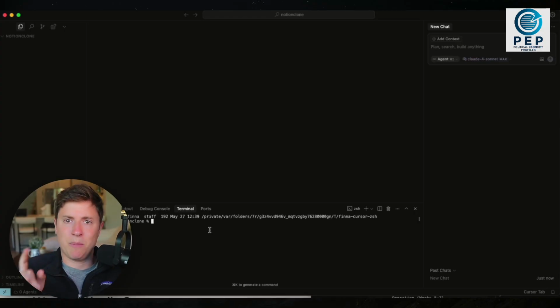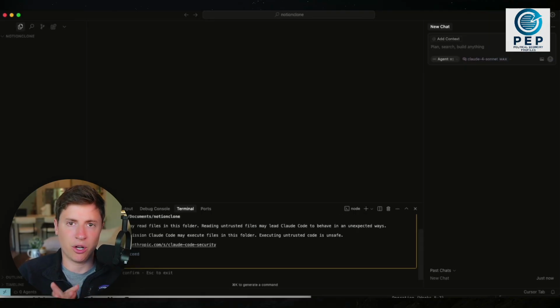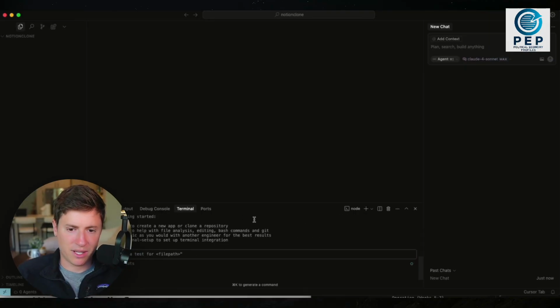Once you're in here, you're going to paste in the command to install Claude Code. That's going to be npm install -g @anthropic-ai/claude-code. I'm going to put this down below so you can just copy and paste it. But feel free to pause here, take the command from the description, and paste that into your terminal. Once you have that installed, all you need to do is type in claude, hit enter, and it starts up Claude Code. So Claude Code's all set up. You can see it in the terminal here.